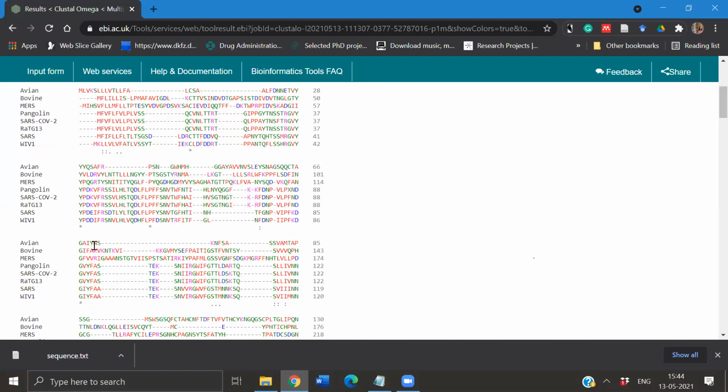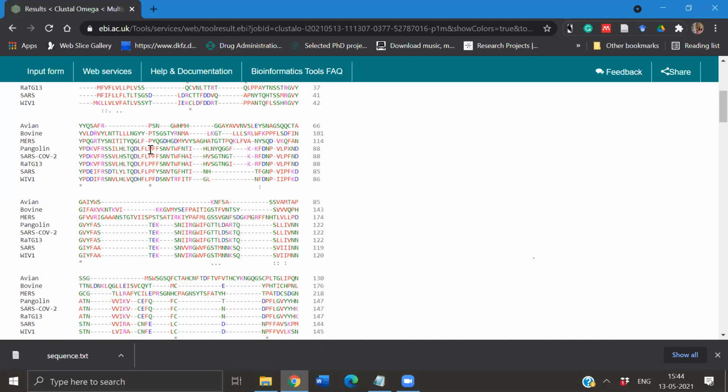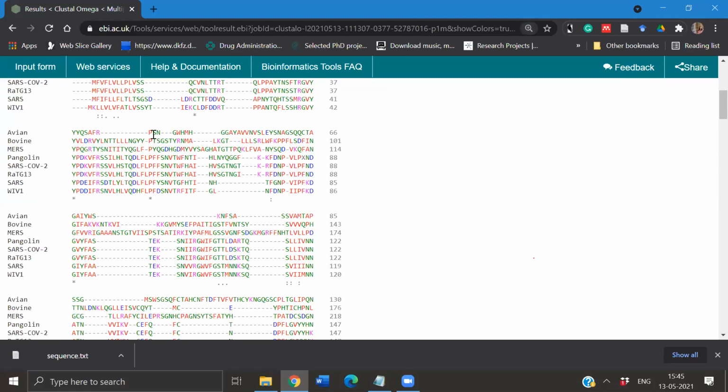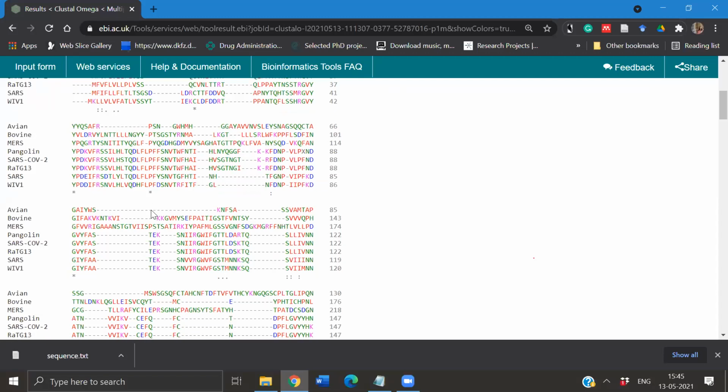Now, if I zoom in on this place, all the sequences have P, proline, at this position. That means this place is very highly conserved over the course of evolution.